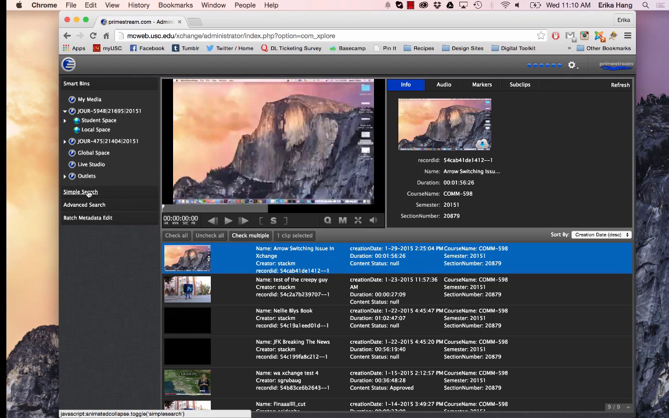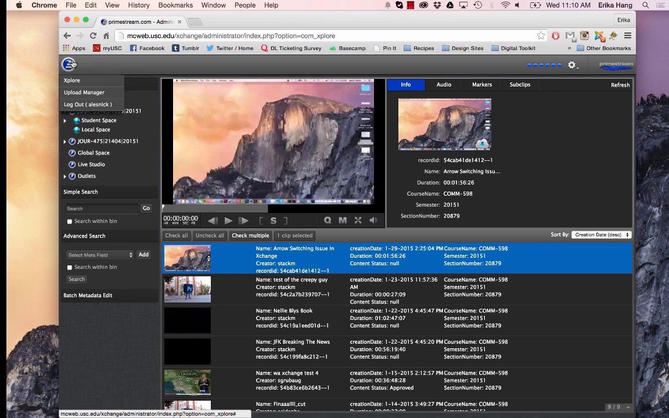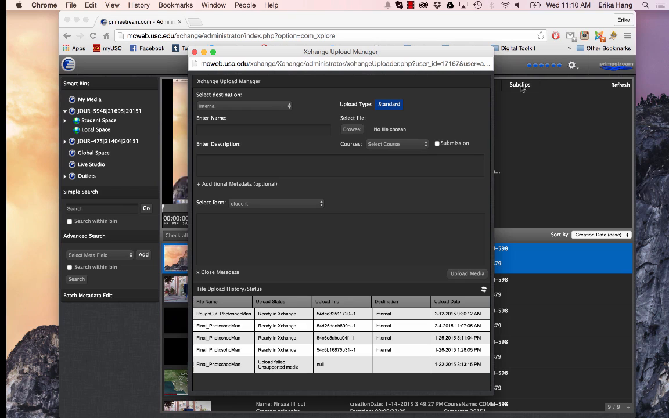So then we have simple search here on the sidebar, and we have advanced search. I'll go over that in more detail later. So let's go over how to upload a file to Xchange. So I'm going to go ahead and go to this little icon up here, and I'm going to click on Upload Manager. A new window should pop up.